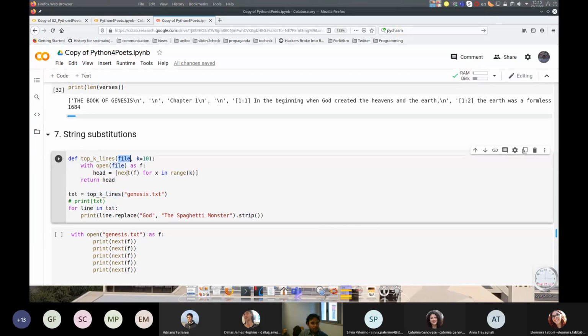The first parameter is the file itself or the name of the file actually. And the second parameter is the number of lines, which has a default value of 10. So if I call this function without a second value, k is going to be equal to 10. If I do add a value, let's say 5, k, sorry, is not going to be 10, k is going to be 5.